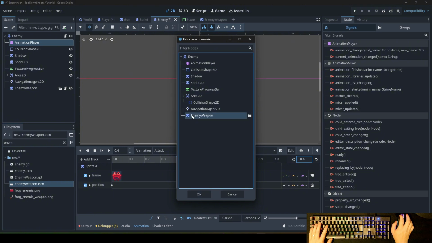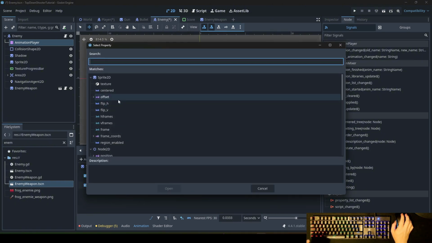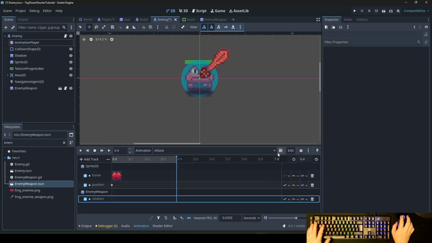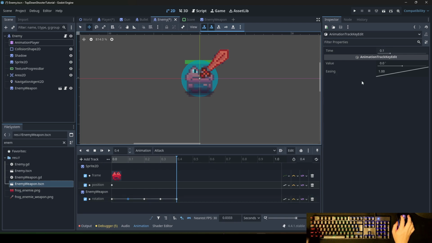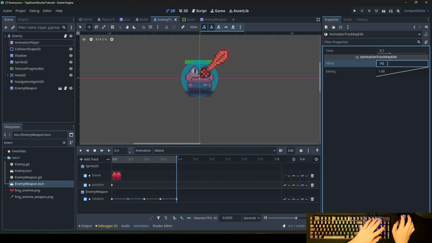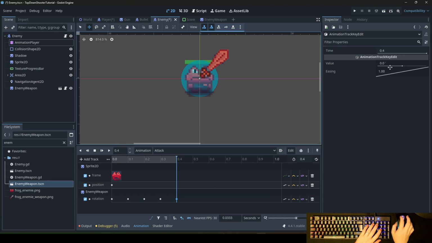We go right to the enemy weapon. Okay. And here we just need to search for rotation. And here we need to add 5 keys: 1, 2, 3, 4, 5. We put each on 1 millisecond, just like this. And here we just say every time it's turning 90 degrees. So here we say value is 90. Here we say value is 180. And here we say value is 270. And then the last one is 360. And when we set the animation to looping right here, we have a turning sword.